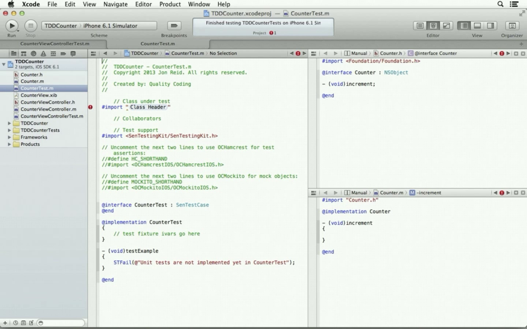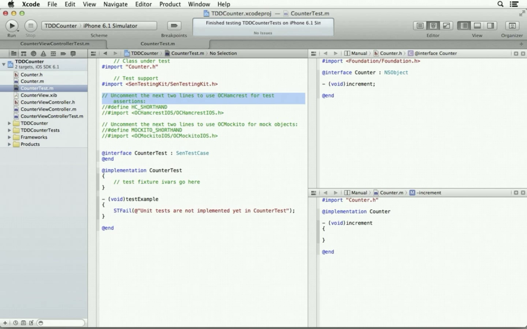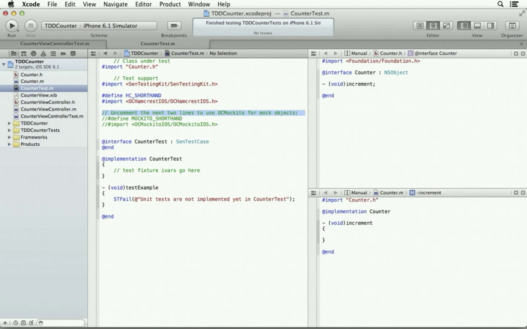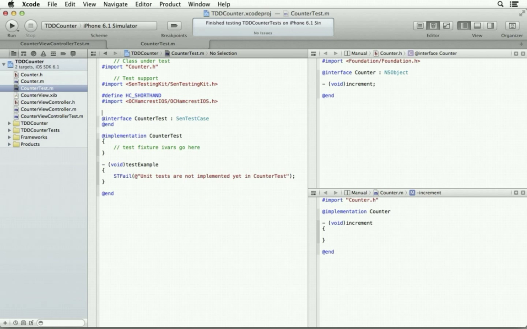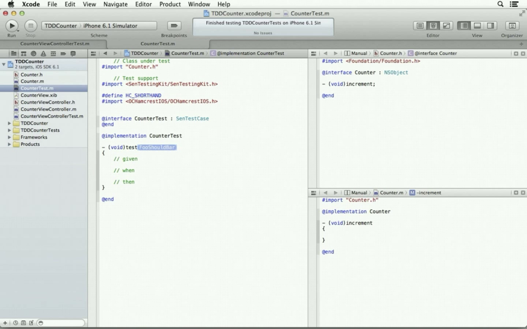And as usual, get rid of the cruft. The class under test is counter. I'm going to use Hamcrest, but I doubt that we'll use any mocking. And we're ready to start. What's our first test going to be? Well, I'm going to say test increment 1 should yield 2.